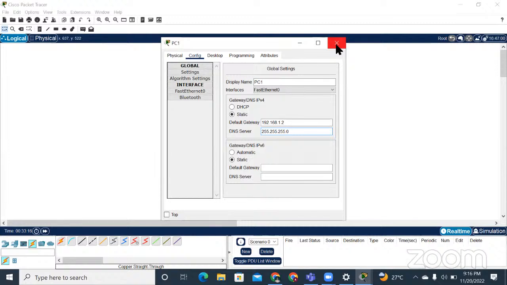Sorry, on the physical component, did you make any changes there, or did you just go straight to the configuration? Yes, I just went to configuration. I didn't need to make any changes the first time. I was just trying to explain. Yes, for the PC0, for the interface, I'm getting FastEthernet0, not Ethernet0.